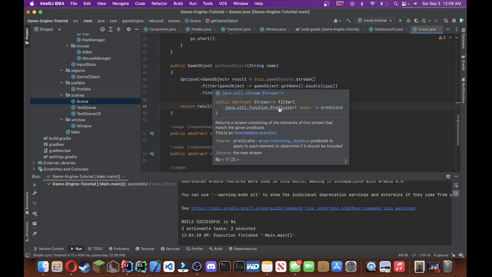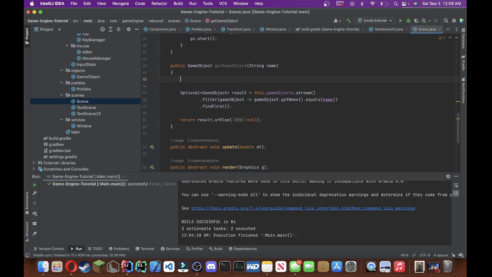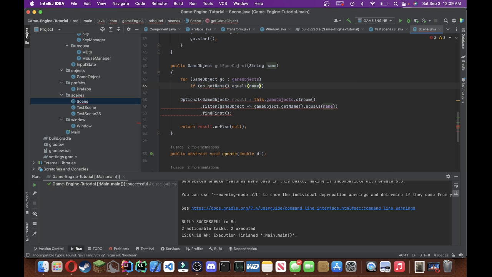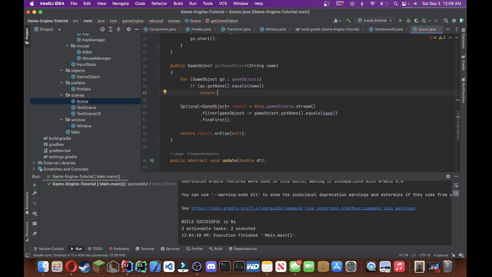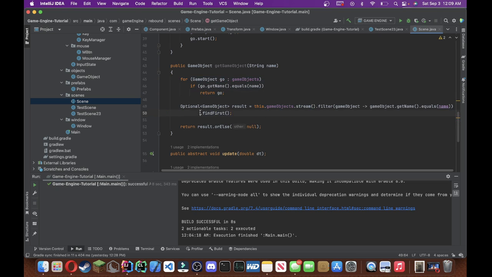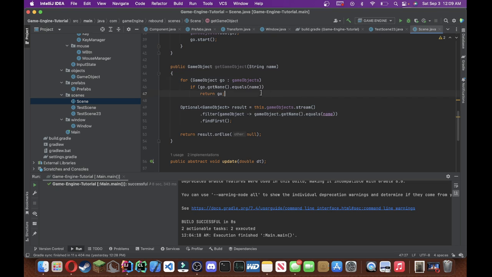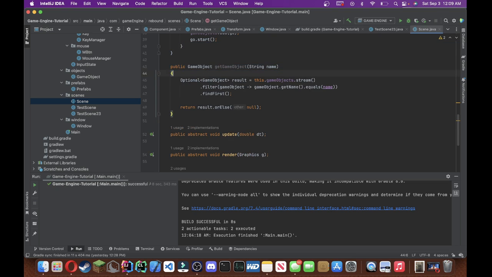All right, so this does the same thing as, so this would be the alternative. We would do for each game object geo in game objects, if geo.name dot equals to name, then we're going to return geo. So this is the same exact thing as this, except this is all done in one line. As you can see, it's just one line, but I split it up because it looks neater, and I have a feeling this is also faster for the computer.